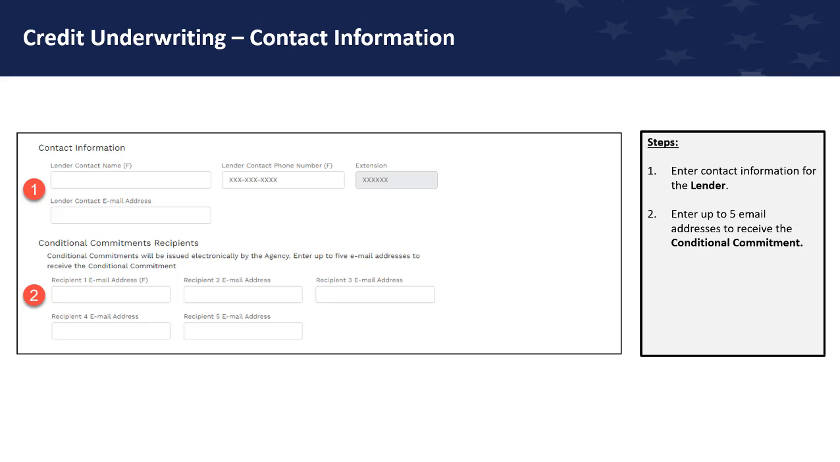The next section of the Credit Underwriting tab collects contact information. First, enter contact information for an underwriter within the lender's organization, including a contact name, phone number, and email address. Next, the user can enter up to 5 email addresses to receive the conditional commitment. These can go to any other recipients the user wants to send a conditional commitment to.